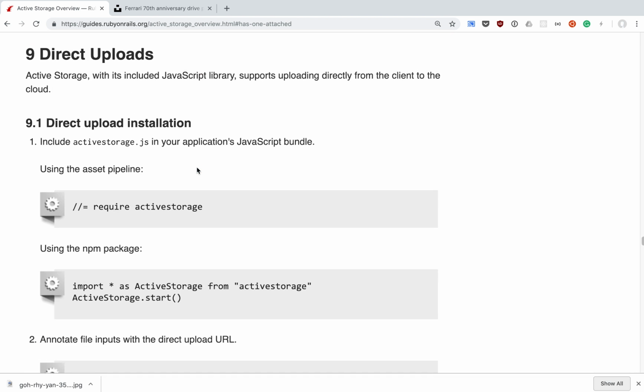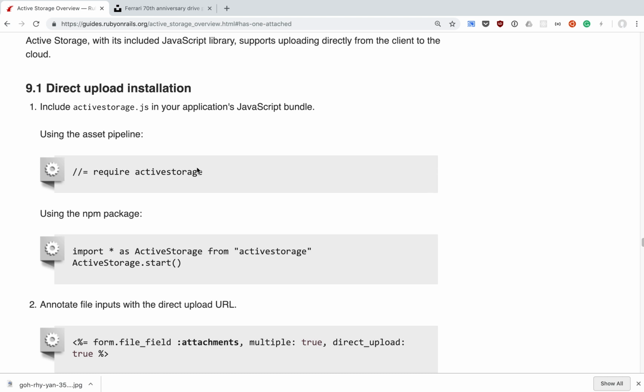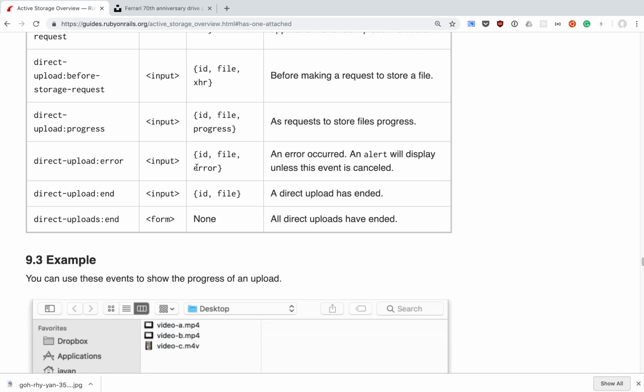You can also directly upload. So rather than have to send the image from the user's machine to your app and from your app to your storage provider, you can have them send it just to the storage provider, because often your app is the slowest part of that process, right? So AWS uploads really fast, Google Cloud Storage upload is really fast, but your app might be slow. So you can tell it to create a direct upload URL, and when that form is submitted, it goes straight to the storage service. That's kind of cool.